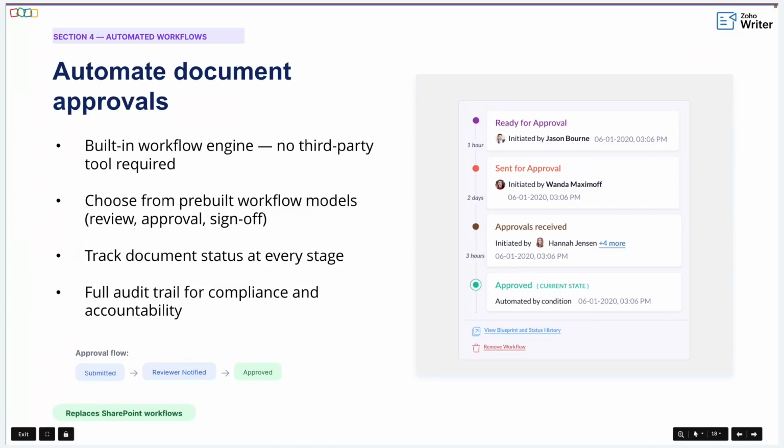Instead of emailing a draft around and hoping everyone replies, you set up a review or approval workflow right from the document. You choose who needs to review, who needs to approve, and in what order, and Writer routes the document for you with email alerts. To make it easy to roll out, there are pre-built workflow models for common patterns like simple approvals, review then approval, and so on. So you're not just designing everything from scratch.